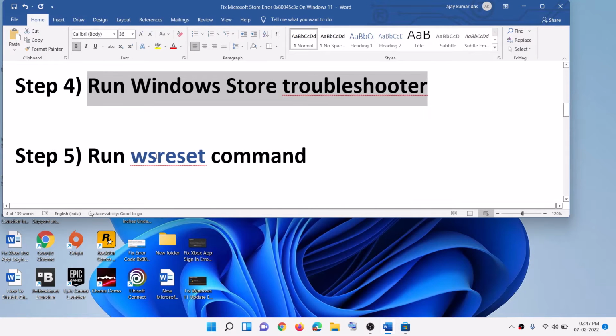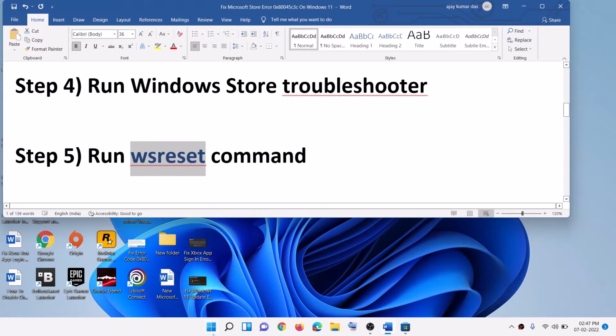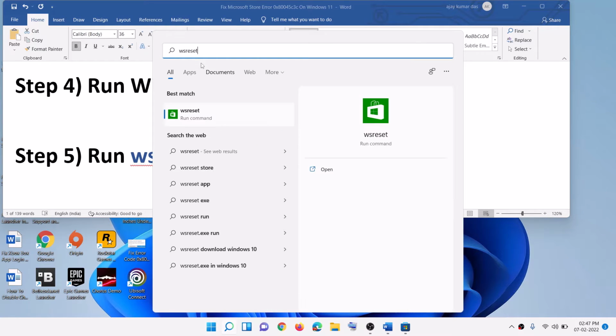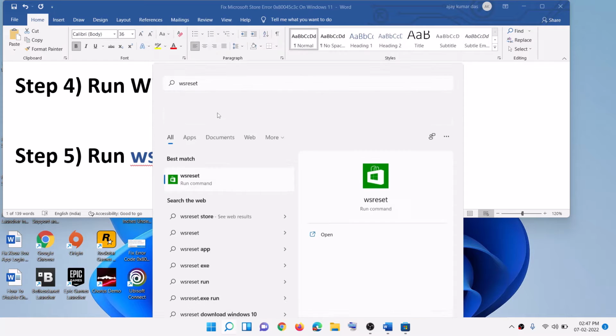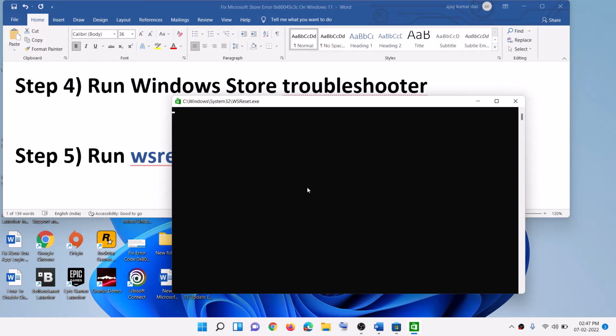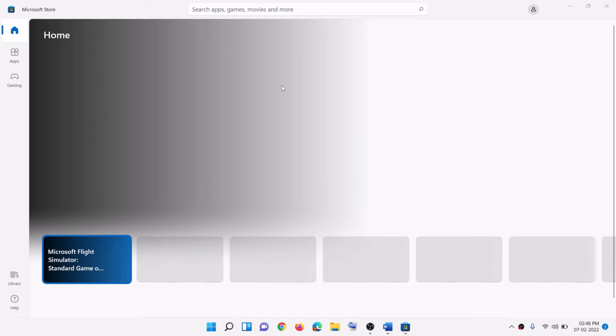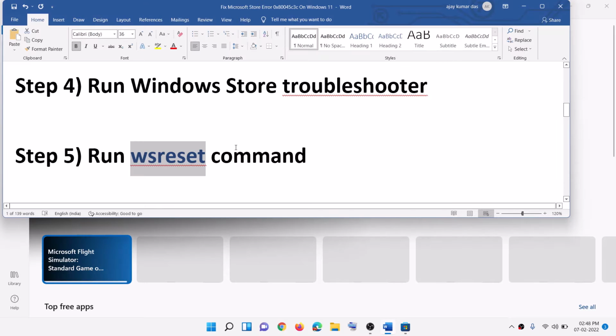Now the next step is to run wsreset command. So type in wsreset in Windows search box and then click on wsreset. Now this will open this black screen. Do not close this black screen. This black screen will go away and it will open Microsoft Store. The black screen is gone and here you can see it's opening Microsoft Store. Now you can start using it.